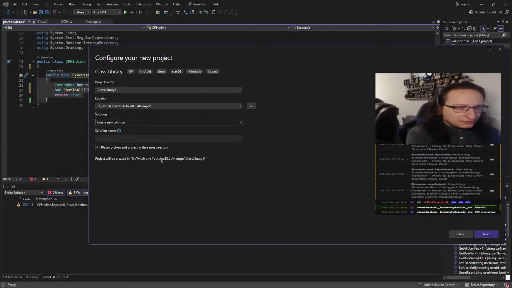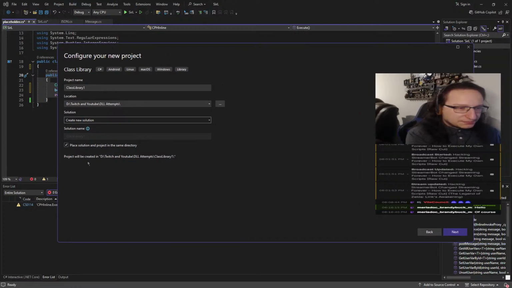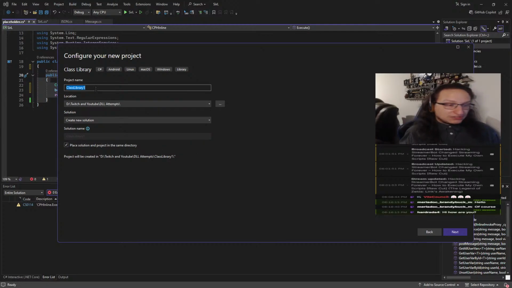This is the thing you need to worry about right down here: the project will be created in this location. So you want to go up here and name your DLL.